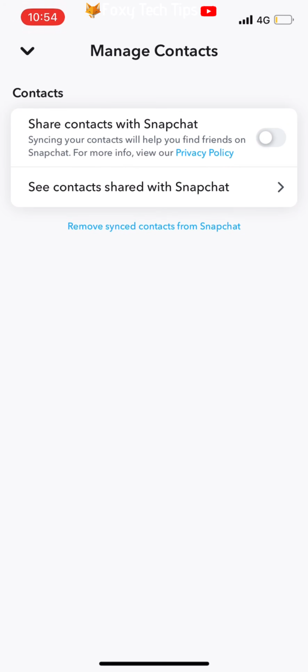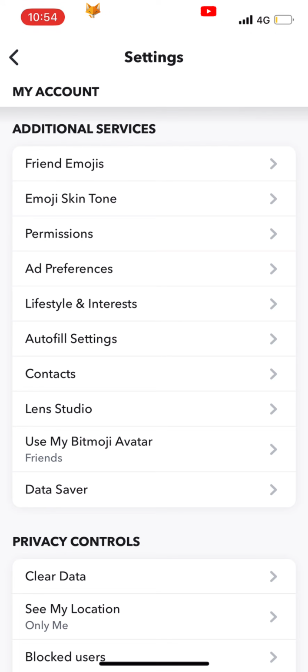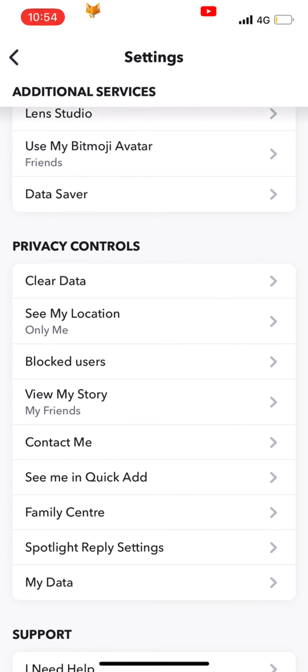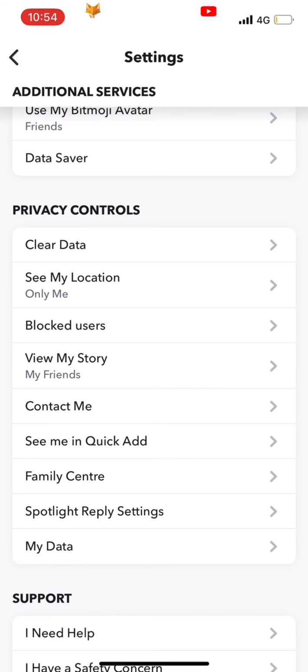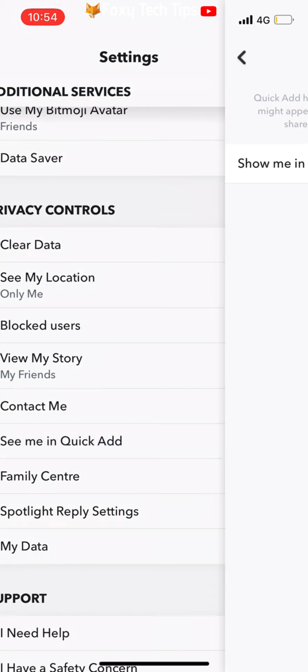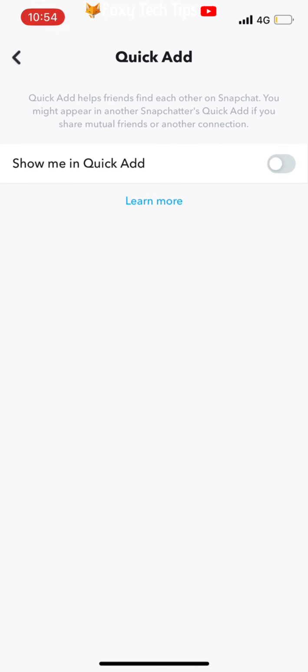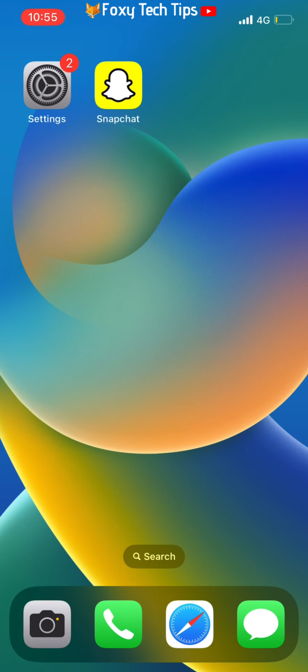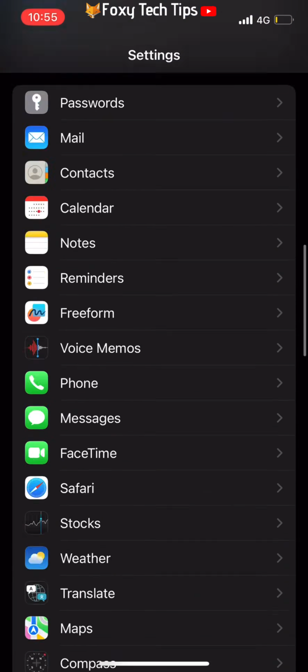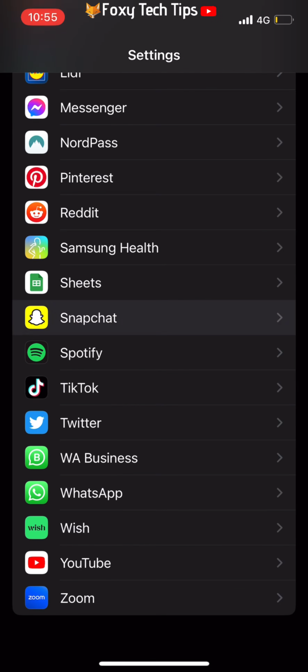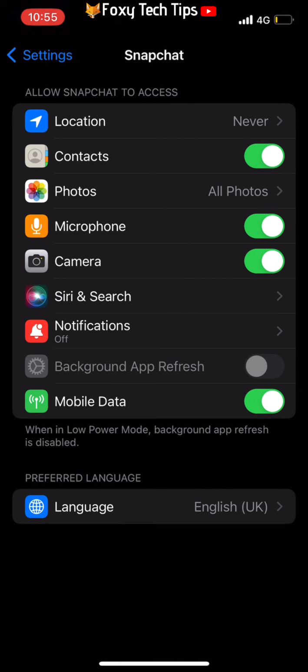Go back to the settings and under the Privacy Controls heading, tap on See Me in Quick Add. Turn off the toggle to the right of Show Me in Quick Add. Now close Snapchat and open up the Settings app. Scroll down to Snapchat and tap it to open it. Turn off the toggle to the right of Contacts. Now you won't get suggested to people in Quick Add, and you also shouldn't get Quick Add suggestions.